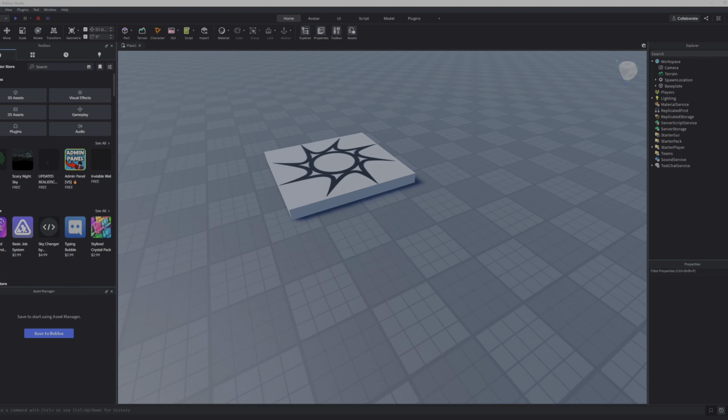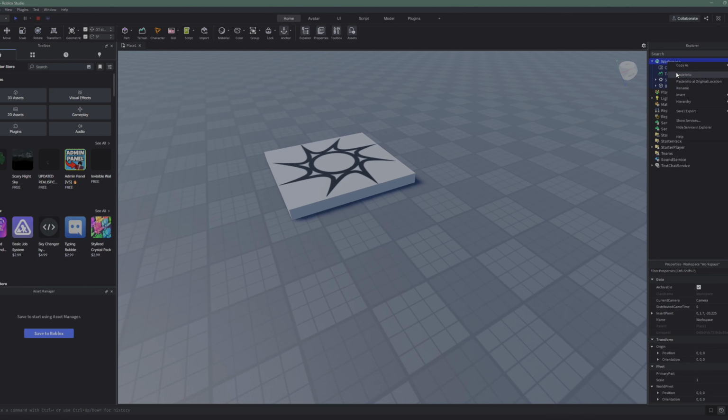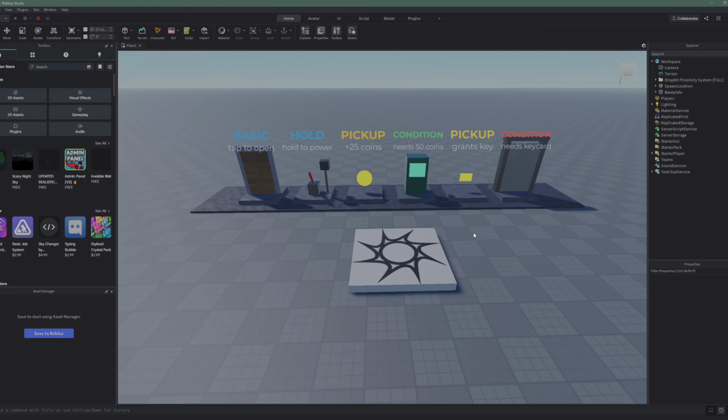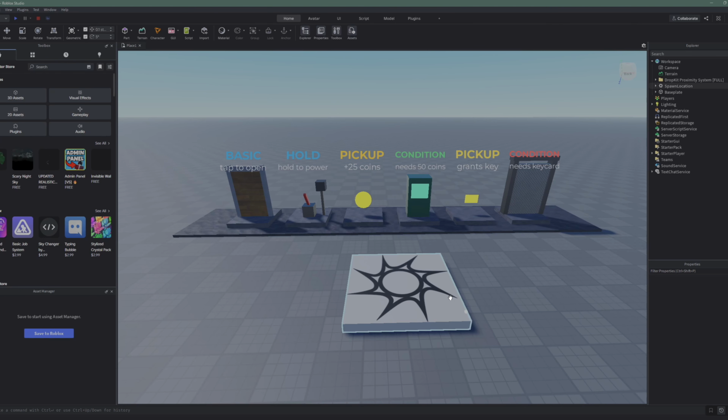And this time, I'm going to grab the full version. So, if you've purchased the full version from our website, and you pop it into your game, you'll see this. Instead of just one chest, we now have multiple examples. The first example is the basic tap-to-open interaction again. This is similar to what you saw with the chest, except this time it's being used on a door.